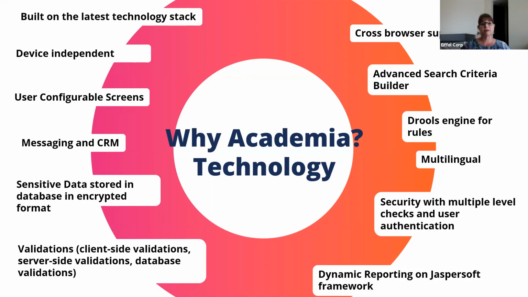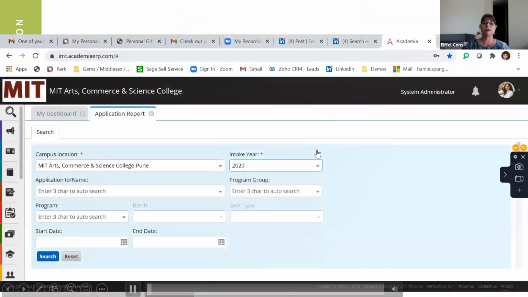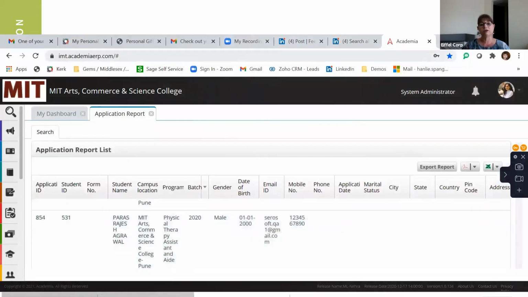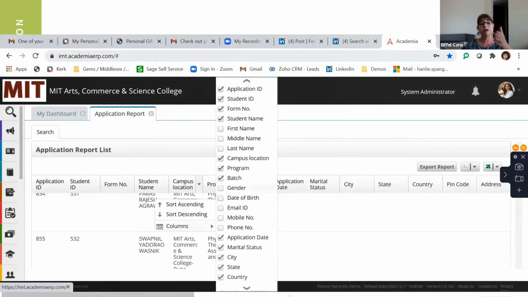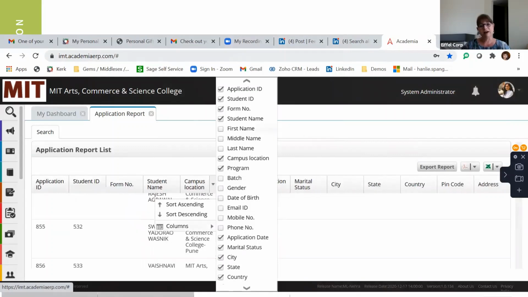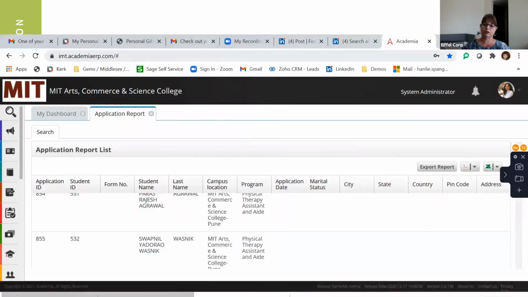And then lastly, one of the hairy issues in any institution, the reporting side: the dynamic reporting on the JasperSoft framework on which the Academia system has been designed. To make sure that if you want to run a report, you as a user, again, have the capability to have some configuration without any customization needed for the reports. So you have the ability to sort differently, ascending or descending. You have the ability to choose what fields available in this data set you want to use when you export or generate this report.